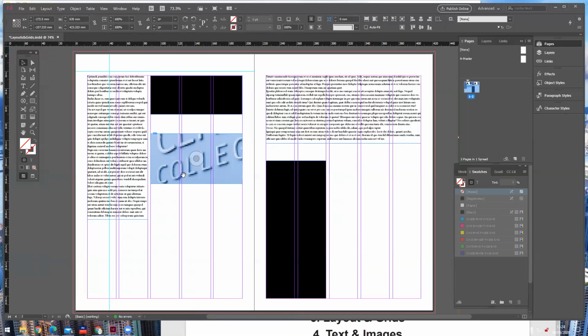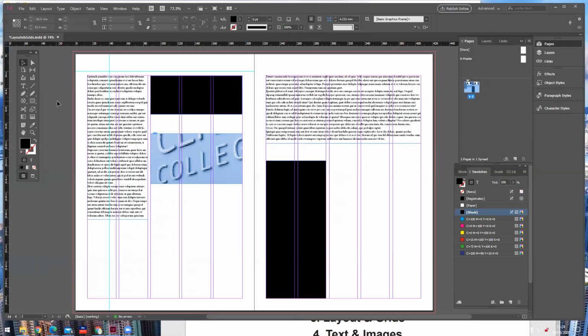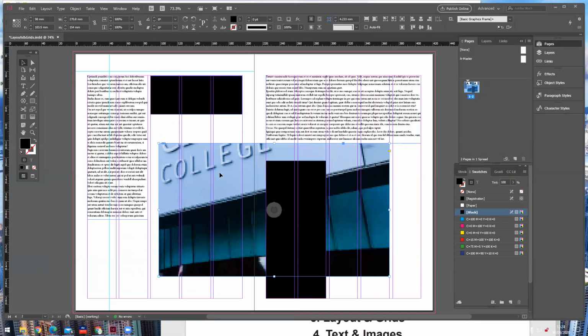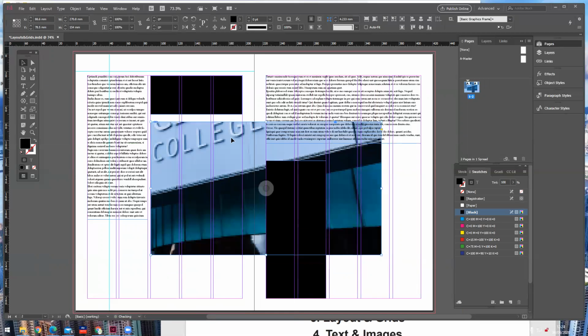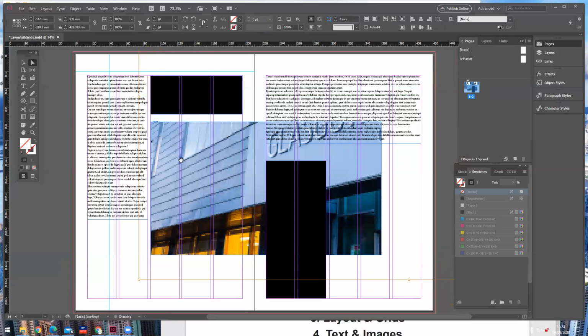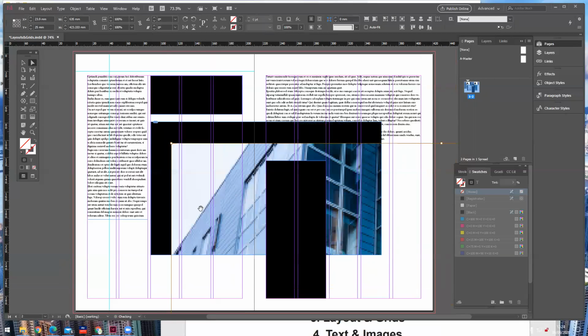Go back to the selection tool. See, I'm moving the box. If I just click and drag, because I'm in the selection tool, that's the size of the image, which is inside the box. If I want to move the image inside the box, I go to the direct selection tool. Can you see this line coming across the bottom? That's the size of the image. If I let go there, the box is black, and the image is inside that box.